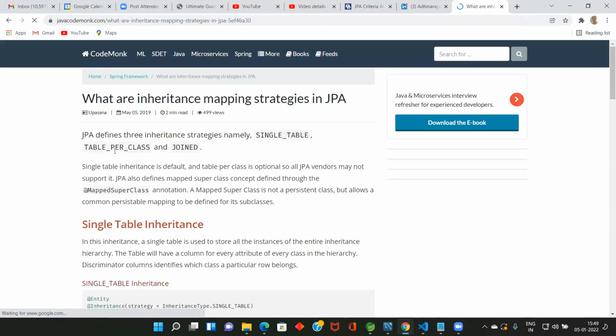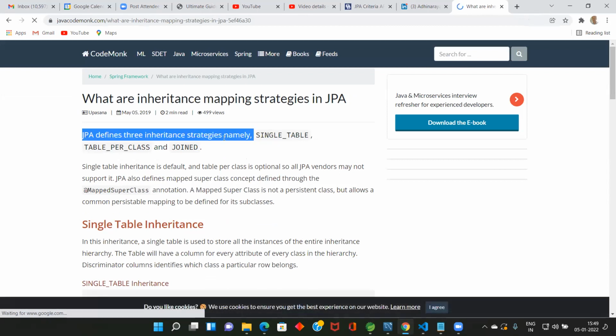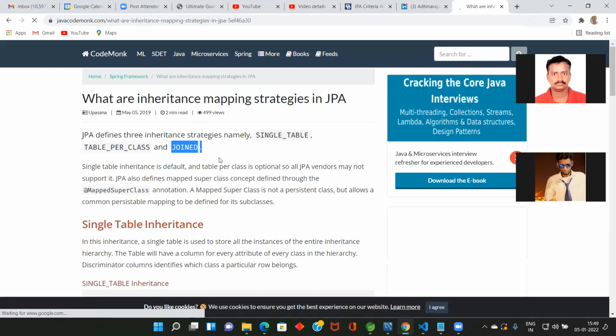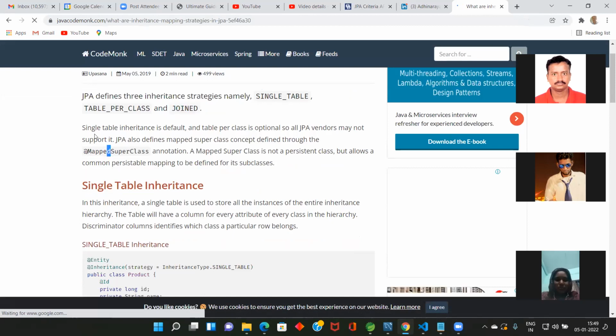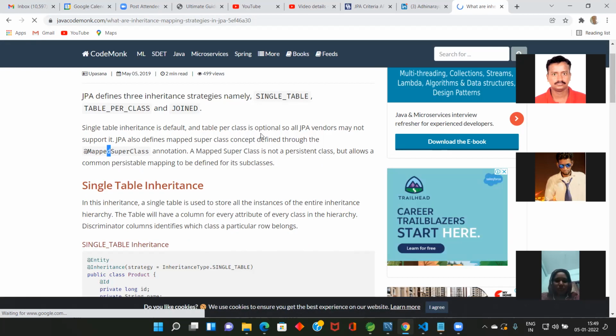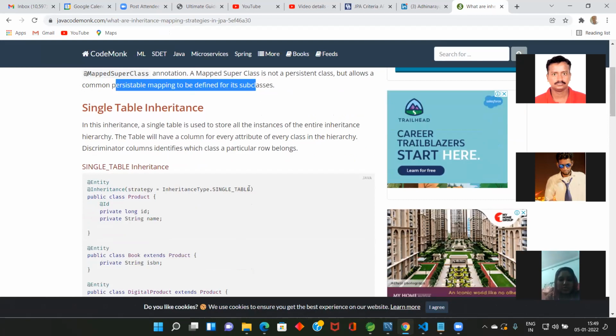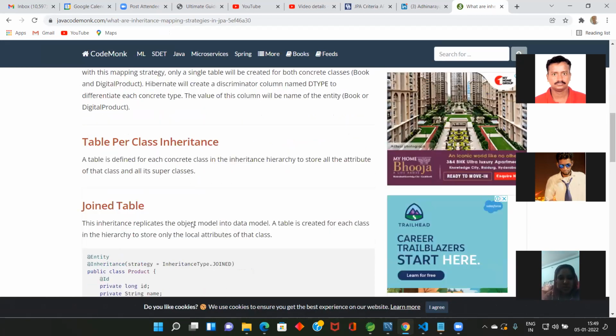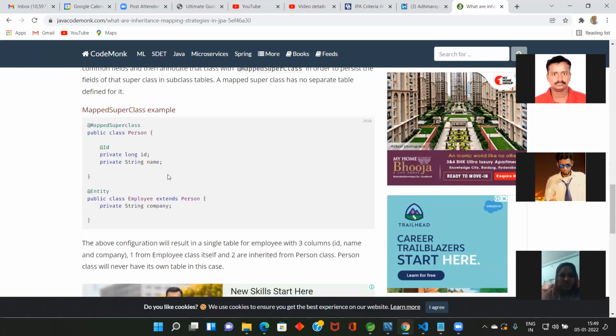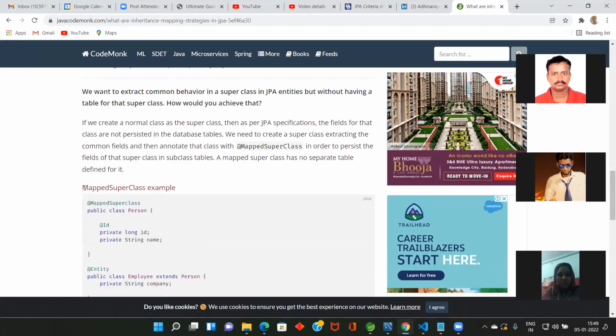Okay, here JPA defines 3 inheritance strategies: single table, table per class, and join table. So which one are we using? Mapped superclass, this one we are using. Single table inheritance is the default and table per class is optional, so all JPA vendors must support it. JPA also specifies the mapped superclass concept defined through the @MappedSuperclass annotation. A mapped superclass is not a persistent class, but allows a common persistable mapping by defining it in the subclass. Single table inheritance, table per class, join table, and mapped superclass. This is the one we are now learning.